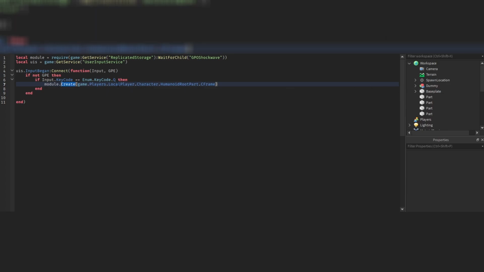and that's how you access that create function inside of that module script. And then you want to input the CFrame of the position you want to create the shockwave onto, so the position where the shockwave should spawn. And this one right now is the HumanoidRootPart CFrame of our local player, but this could also be the HumanoidRootPart CFrame of your target or any other random position. You just have to make sure that you have the CFrame of that position, all right?